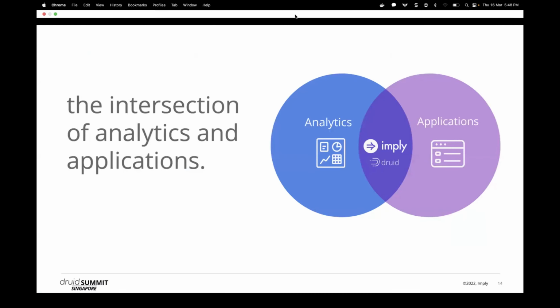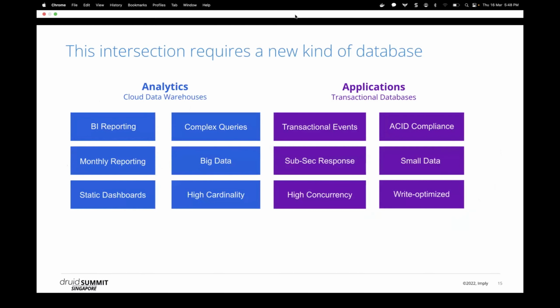Now, if you think of analytics on one side and applications on the other, what are the requirements? So analytics typically have the requirement of doing BI reporting, handling complex queries, being able to handle big data, high cardinality data. This is what analytics cases focus on. The application or transactional databases focus on supporting transactions, ACID compliance, write optimization, high concurrency, sub-second responses, and so on.